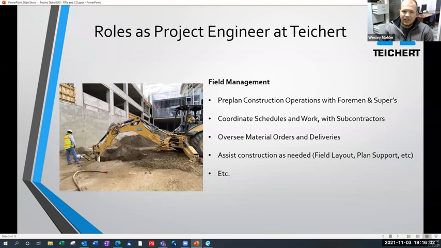On the field side, here are a few of the tasks I have to perform. The most fun one for me is pre-planning construction operations with the superintendents and the foremen. Getting down in the trenches, if you will, with the real guys who do the work and make money, so we have to admire them a lot. Being able to connect and communicate and pre-plan takes you to the next level if you're trying to work your way up and be successful in construction. The next thing is coordinating schedules of work with subcontractors.